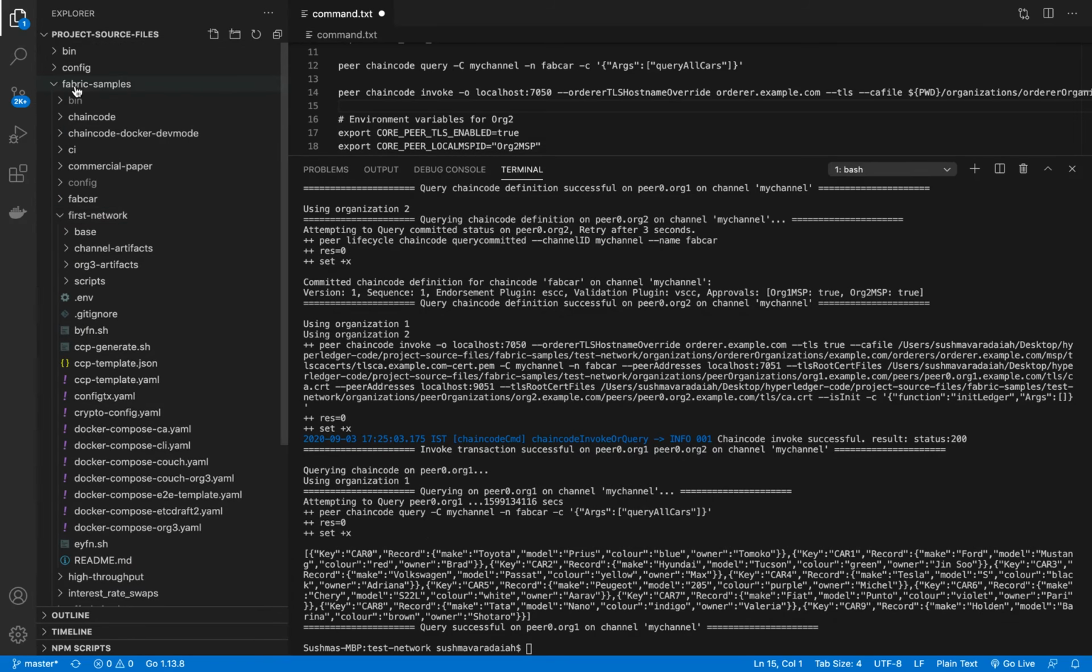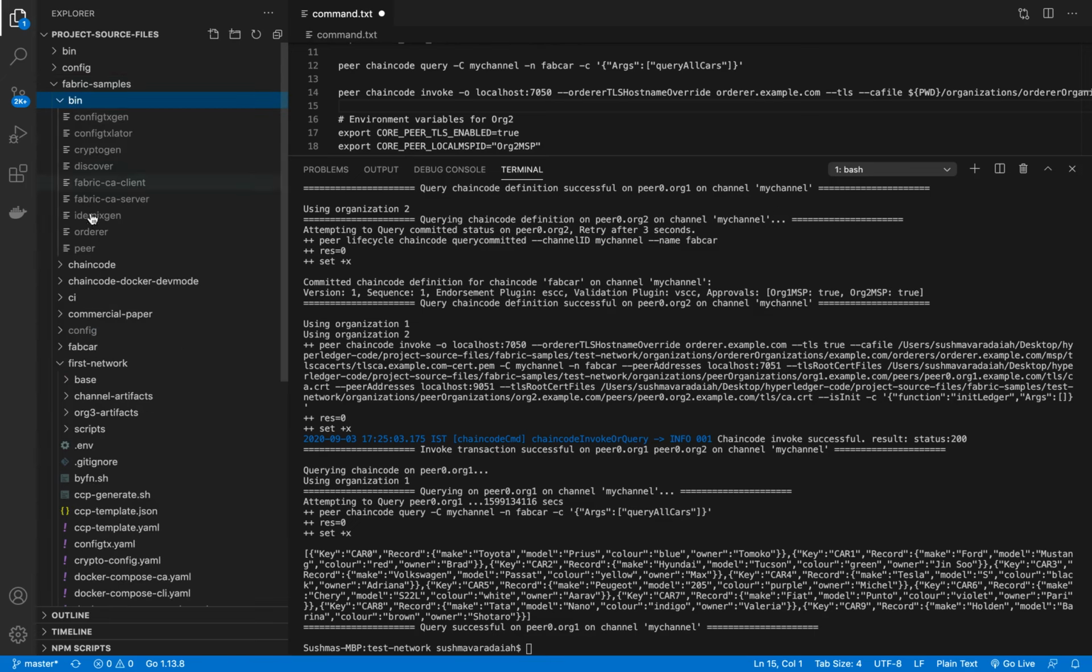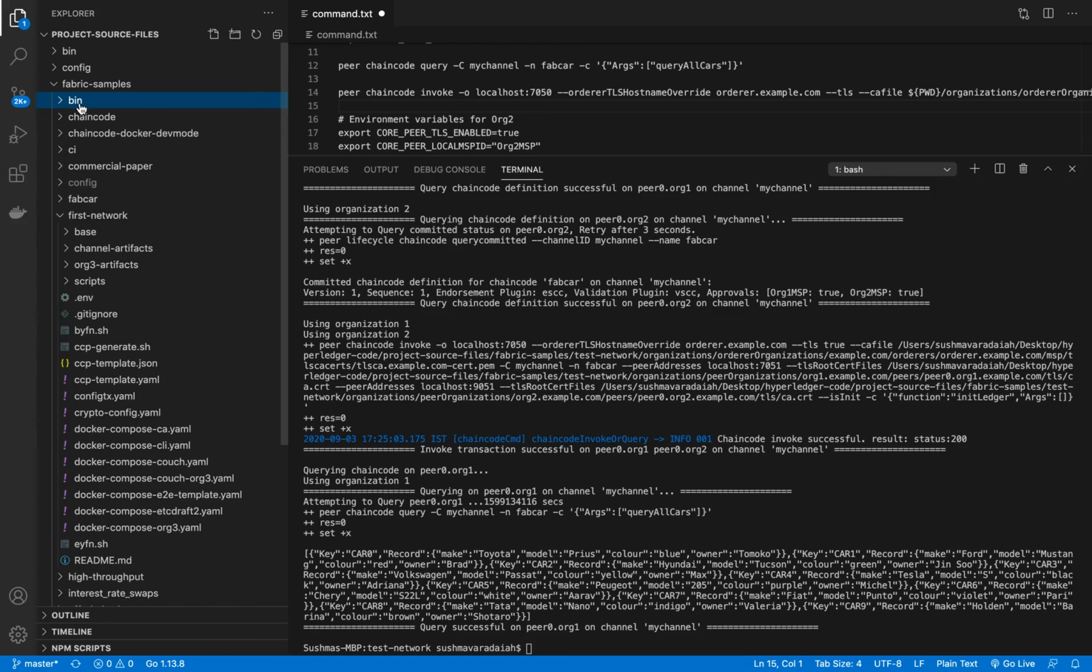If you have downloaded this, you can see the fabric-samples folder, and inside that you have the bin folder, which you can see here. This contains all the binaries, and the peer binary that we are talking about is right here. This bin folder is where all your binaries exist, and one of them is the peer binary.